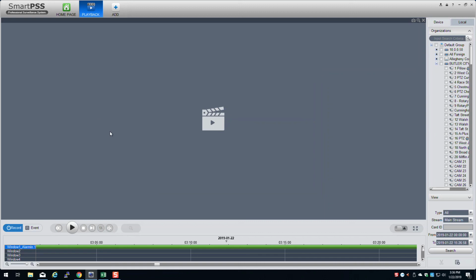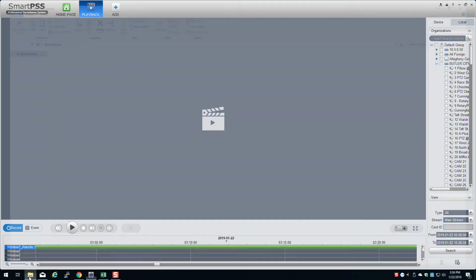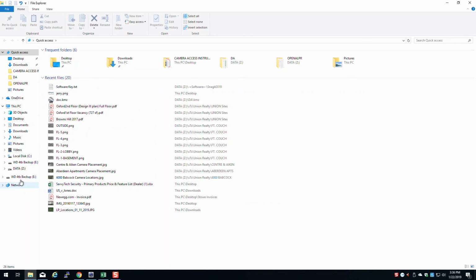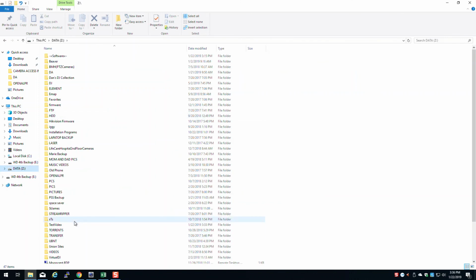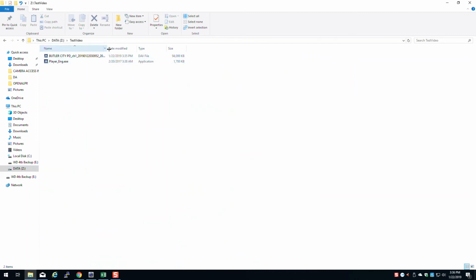Now, if you want to look at the recorded video in the archive format, you have to navigate to the folder where you stored it. So in our case, we put it on our external media. I created a file called test video, or a folder, I'm sorry. And here's the two files. Here's the video file, and here is the player. In our case, we have SmartPSS installed on this machine already. That's why this video file is already associated with the player.